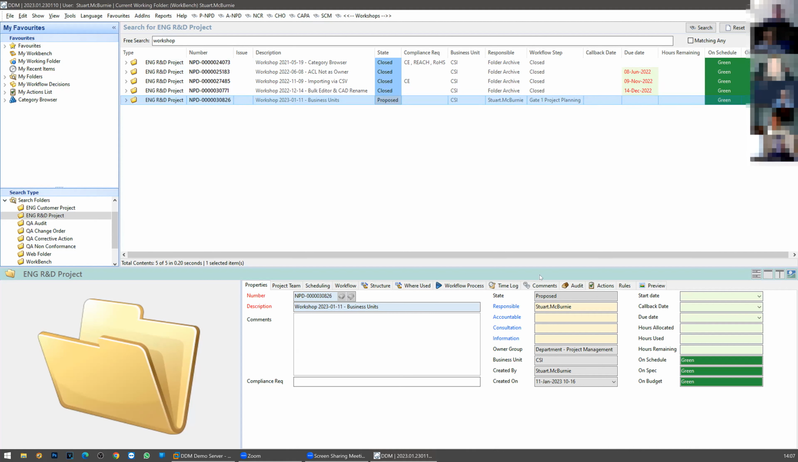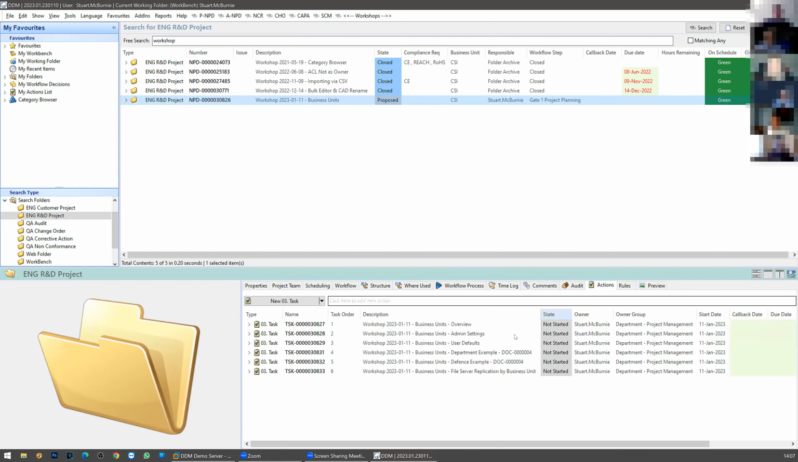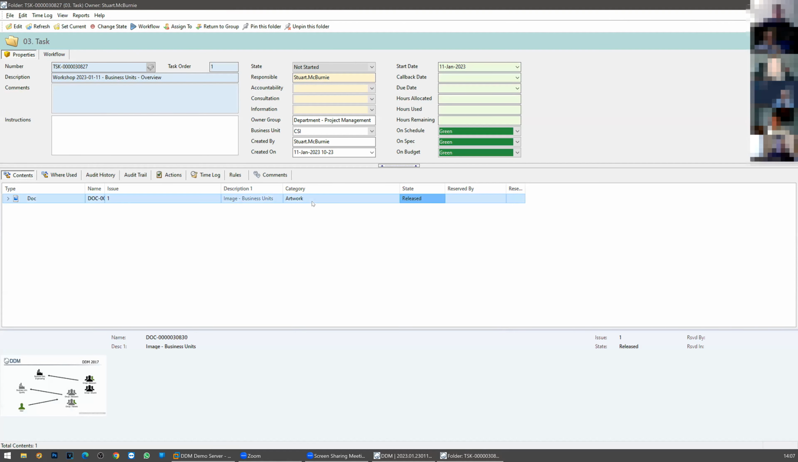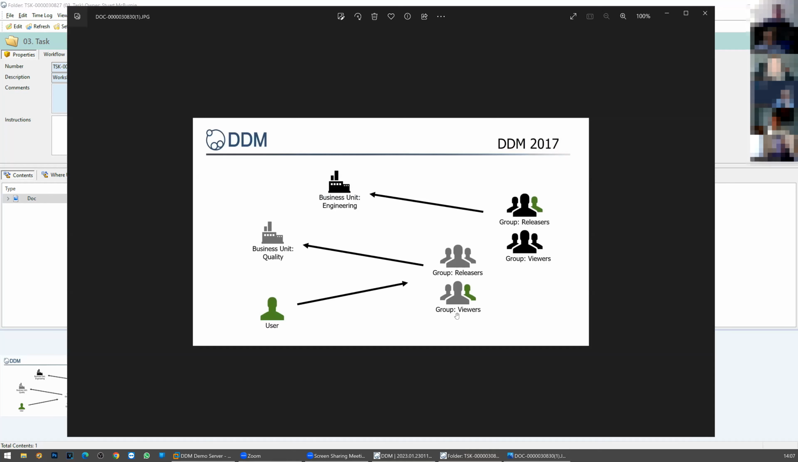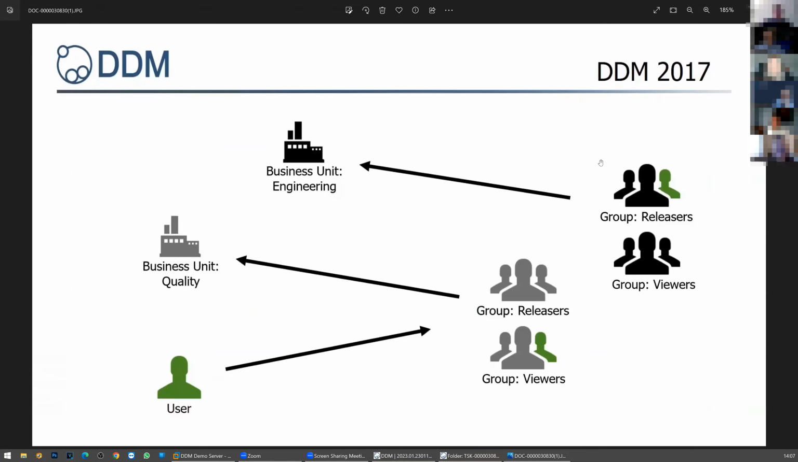What I've done is I've broken it down into a set of tasks or subjects that I want to cover. So a basic overview. In order to try and explain this, I've got a graphic to show you because it's not the easiest thing to explain. Can everybody see my screen okay?